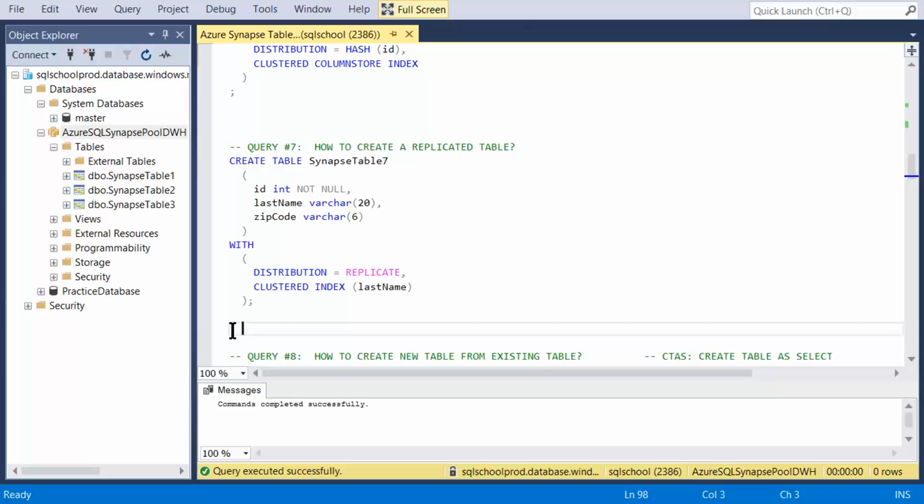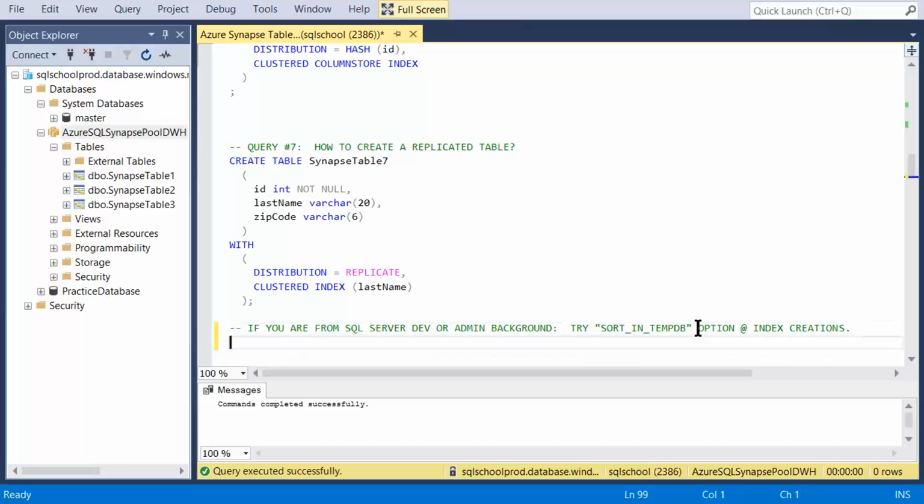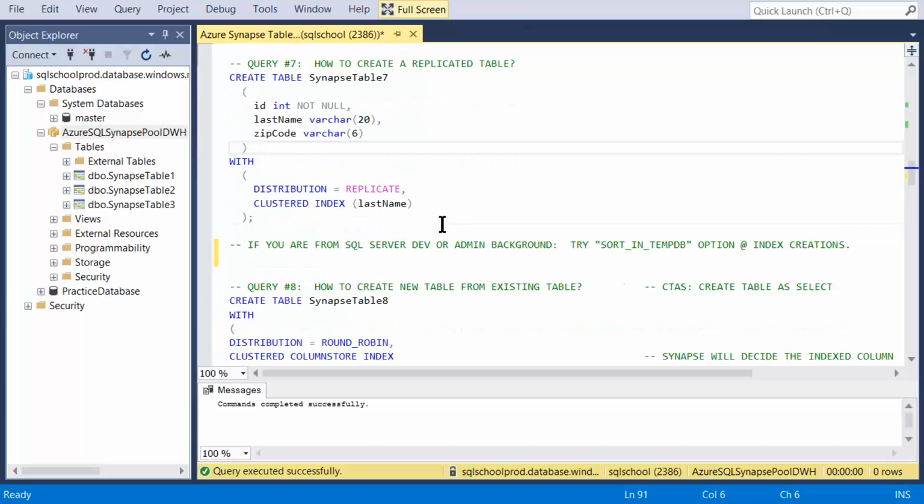Next, I repeat once again my last statement. If you are from a SQL Server dev or admin background, try this sort in tempdb option that we generally use for index creations. Give it a try. It works. Clearly, it means there is tempdb in Synapse. There are other commands as well in our journey to understand the use of tempdb for a dedicated Synapse database.